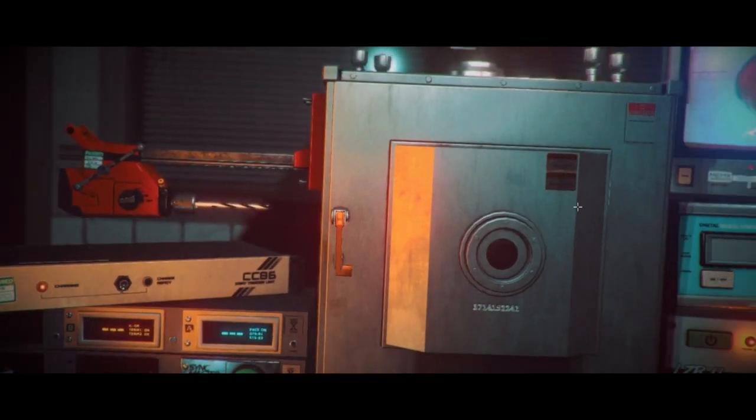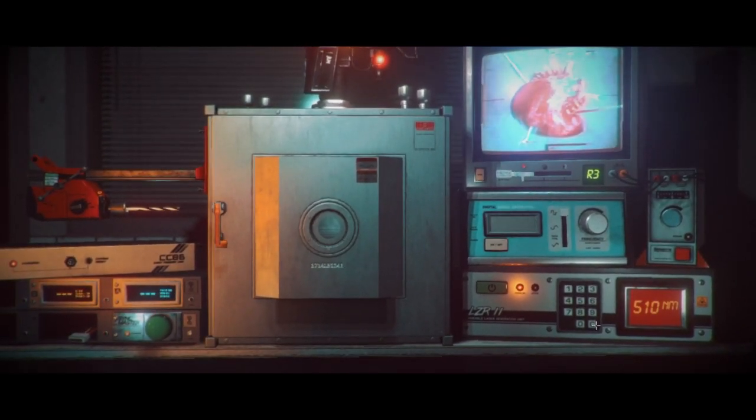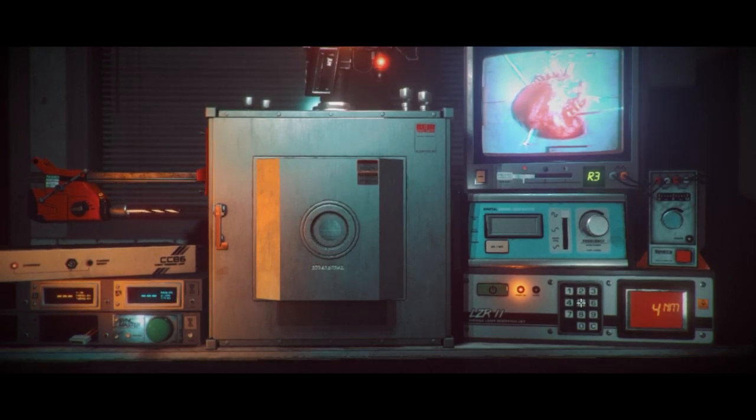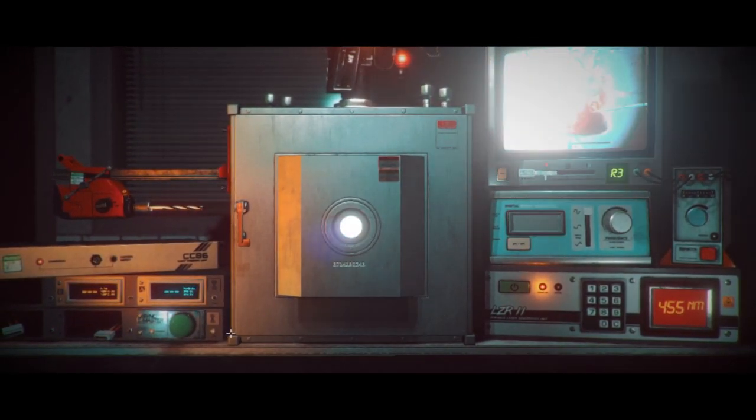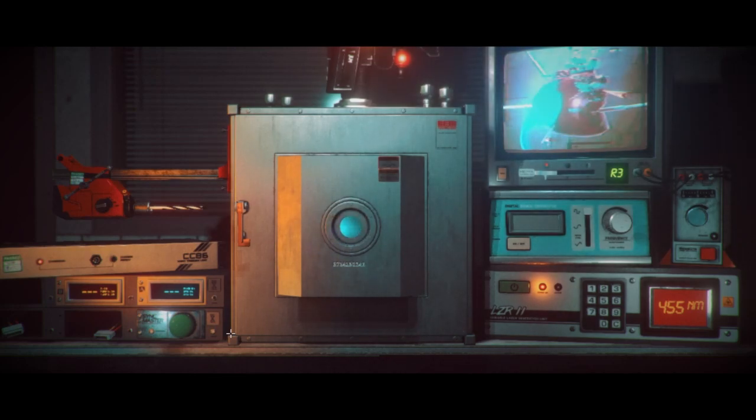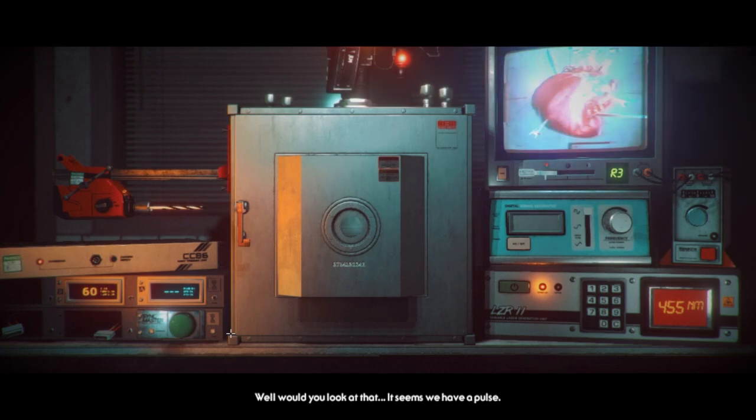Okay, demonstrate the blue laser. So 455. Well, heart starter, get things up and running. It seems we have a pulse. Rhythm is stable. There's no activity registering in the core. It's possibly damaged. Let's push further.